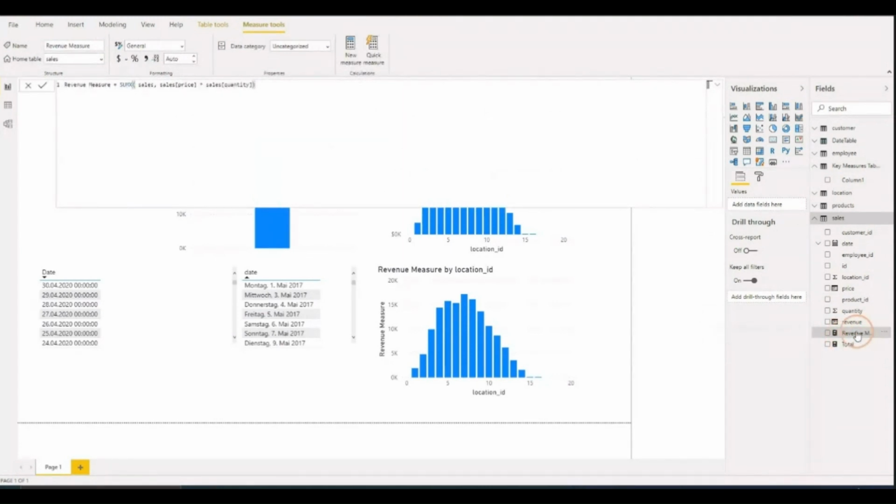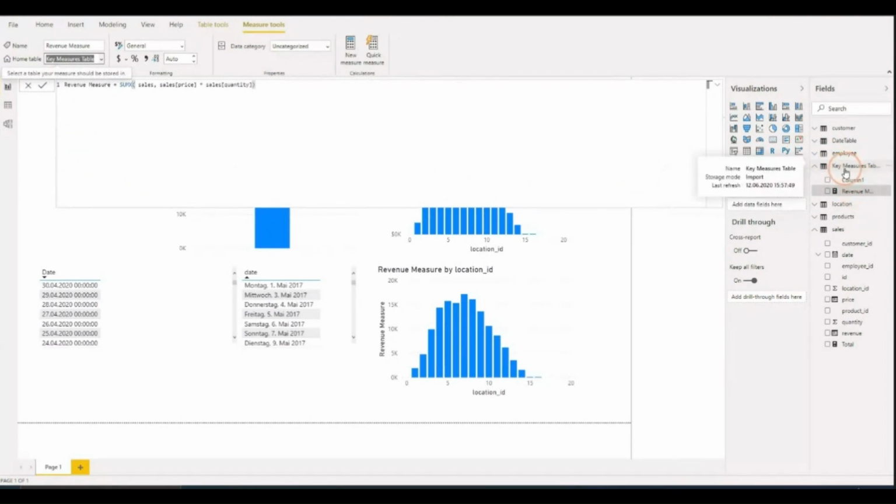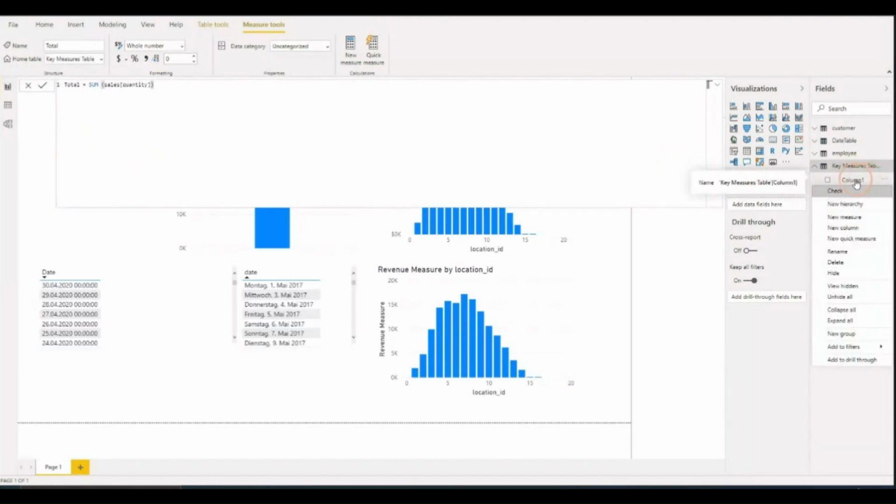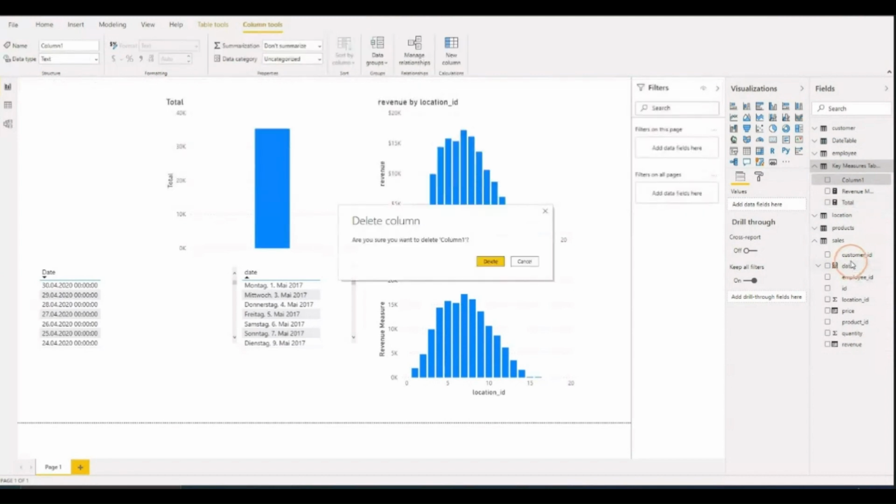To move our measures, we just select the measure we want to move, and then here we find the name of the measure, and here also the home table of the measure. To move it, we just select a different home table. For example, we select our key measures table, and we see that the measure has been moved into our key measures table. We do the same thing with our total measure: we select it and then change the home table to key measures table. After that has been moved as well, we can now remove column number 1, which we don't need. We just right click and then click on delete.